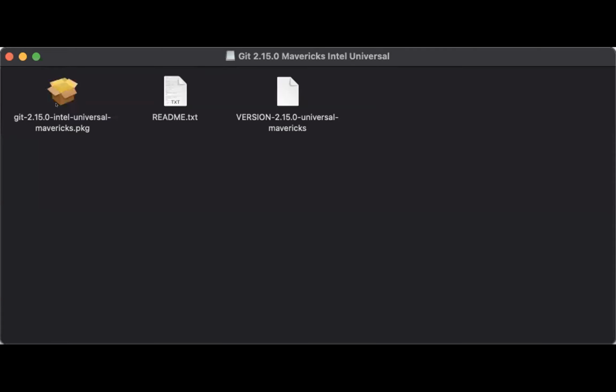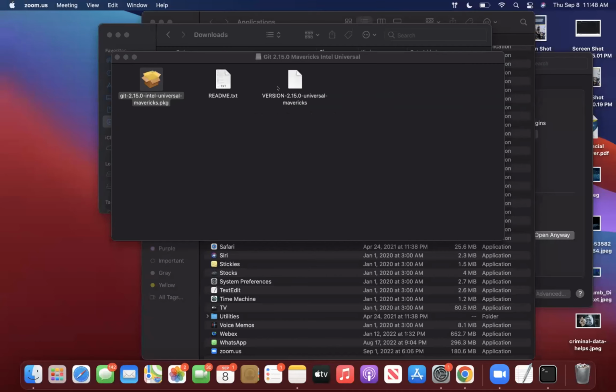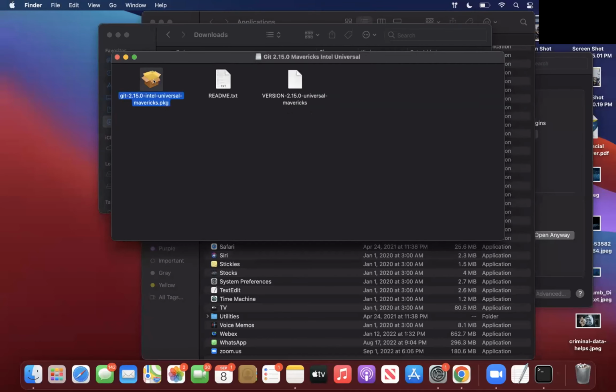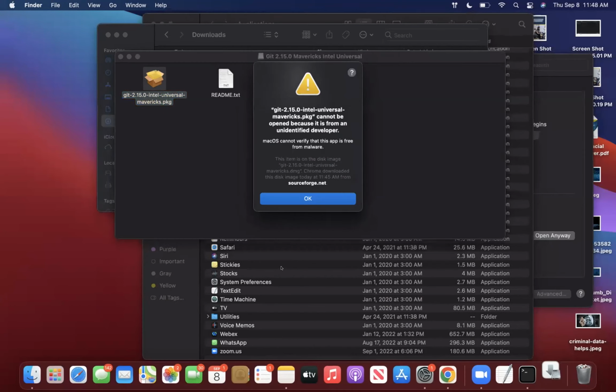So now it asks me, this is click the package. And then it says, macOS cannot verify that this app is free from malware. Are you seeing that? No, I don't see that, but don't worry about it. Just click OK. I think I have to keep sharing the whole window. Yeah, your whole window would be good. And then click OK.